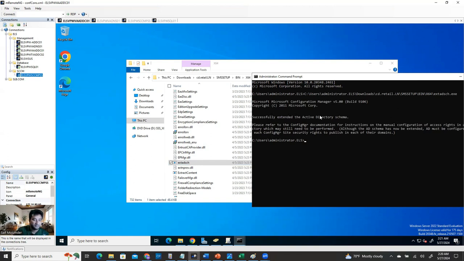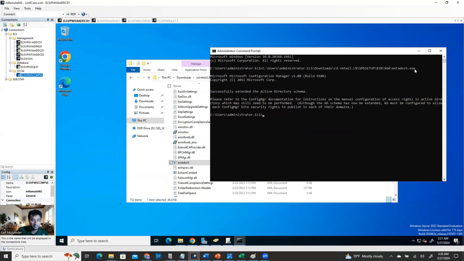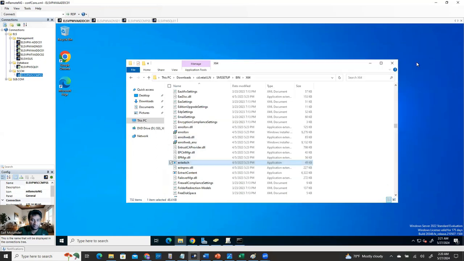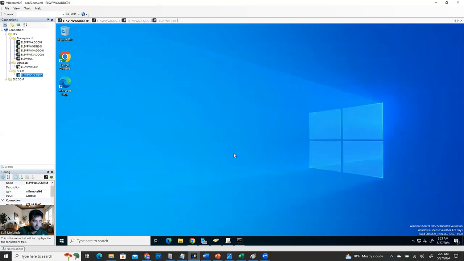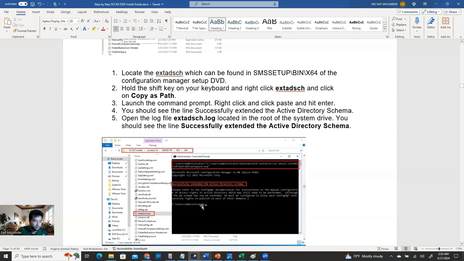Okay. So drag and drop. Successfully extended the Active Directory schema. That's it. So both ways you can do it. I'm going to close this one, I don't need it anymore right now. And what's next?